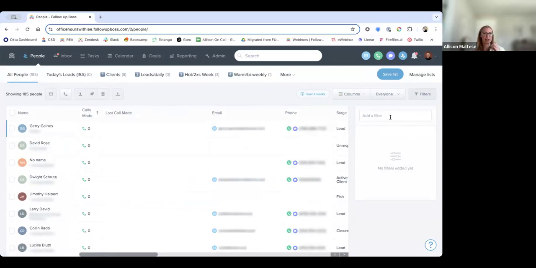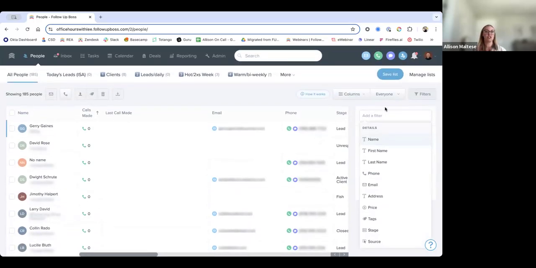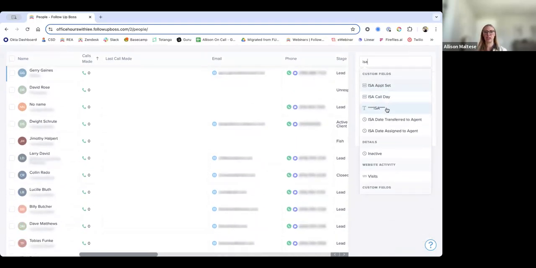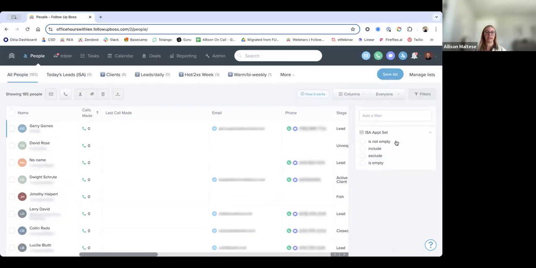So I just wanted to quickly say, when you're doing your filters, usually we're picking what do I want to filter on? But the custom fields are the one time you can just start typing in the filters to filter exactly what you need. So ISA, when I start typing that, I immediately get my ISA custom fields here. So I want to see the appointment set person. How many times has ISA 2 set an appointment? So I pulled that and then I can include that drop down.